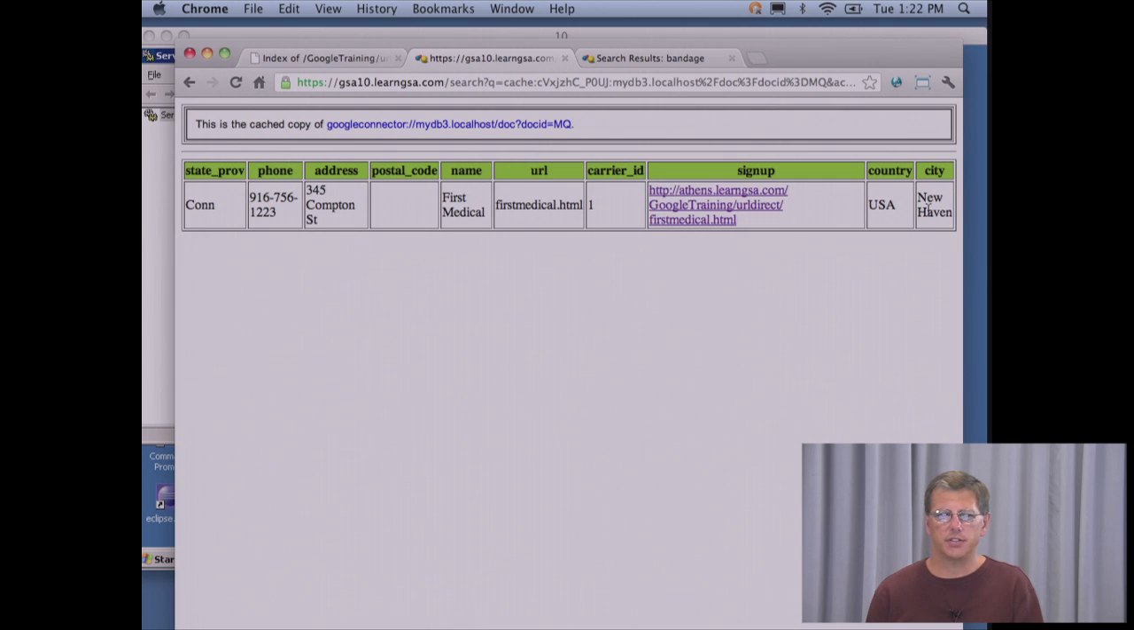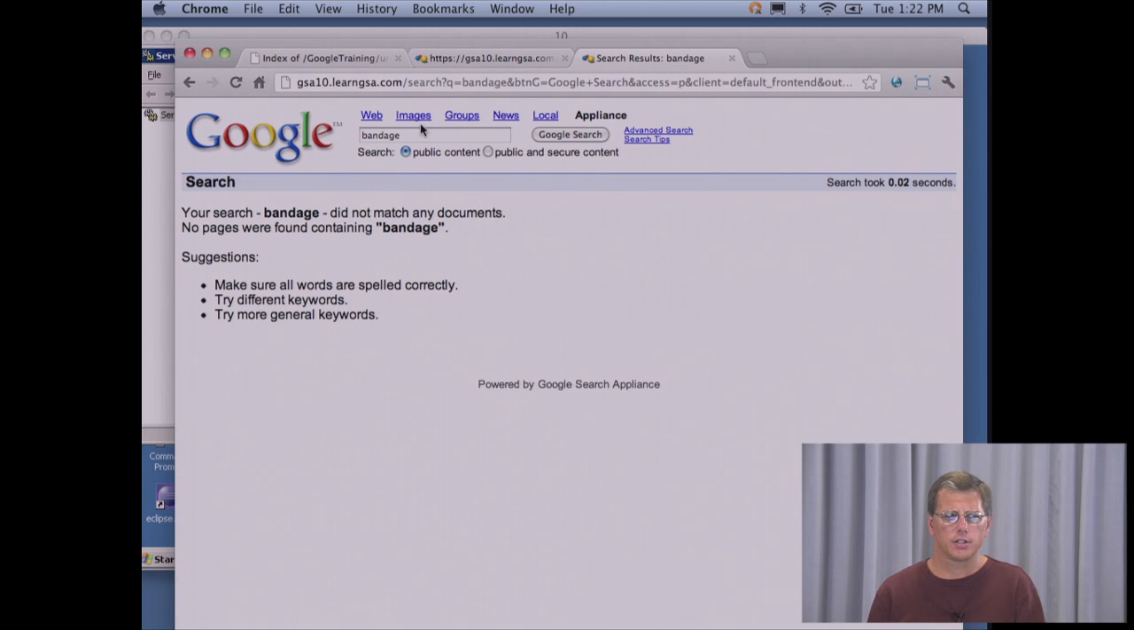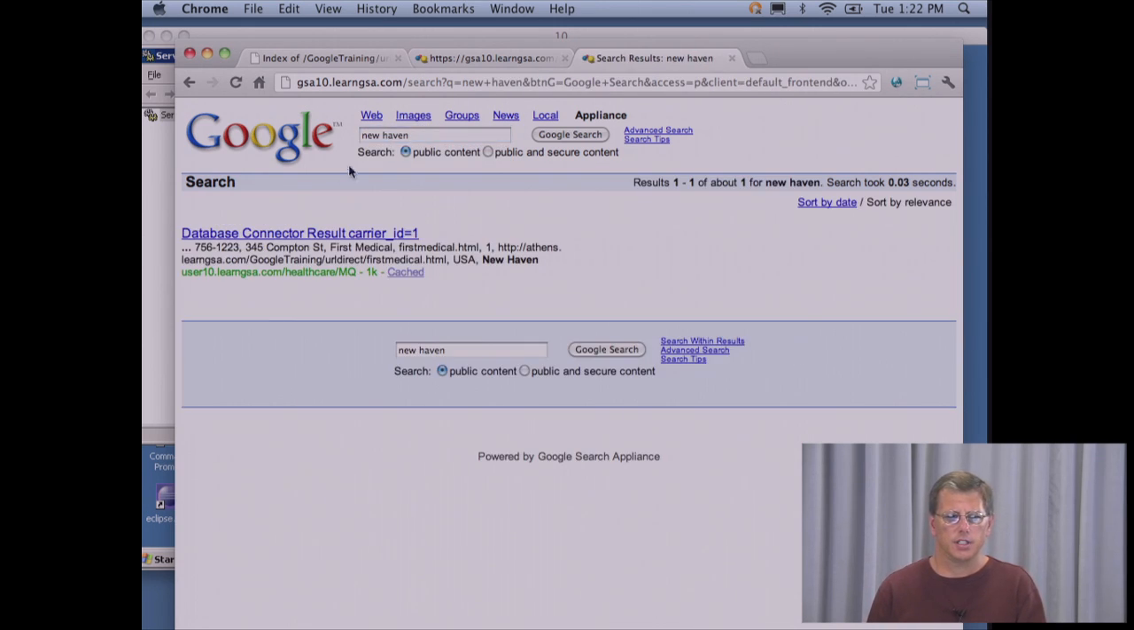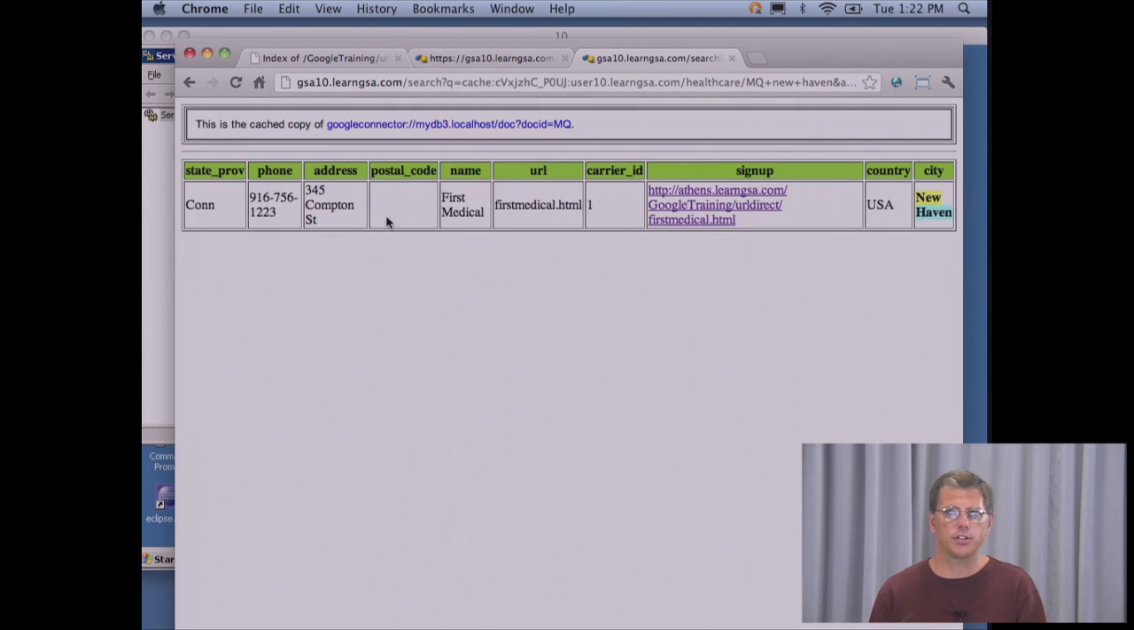We'll search for the city of New Haven, and let's go to the search page. We'll run a search for New Haven, and here's the document. Now, notice that the snippet is a combination of the field names and values. The link goes to what? The cached version of the document on the GSA, because we couldn't insert a JDBC lookup here. It's just not available inside of a browser.